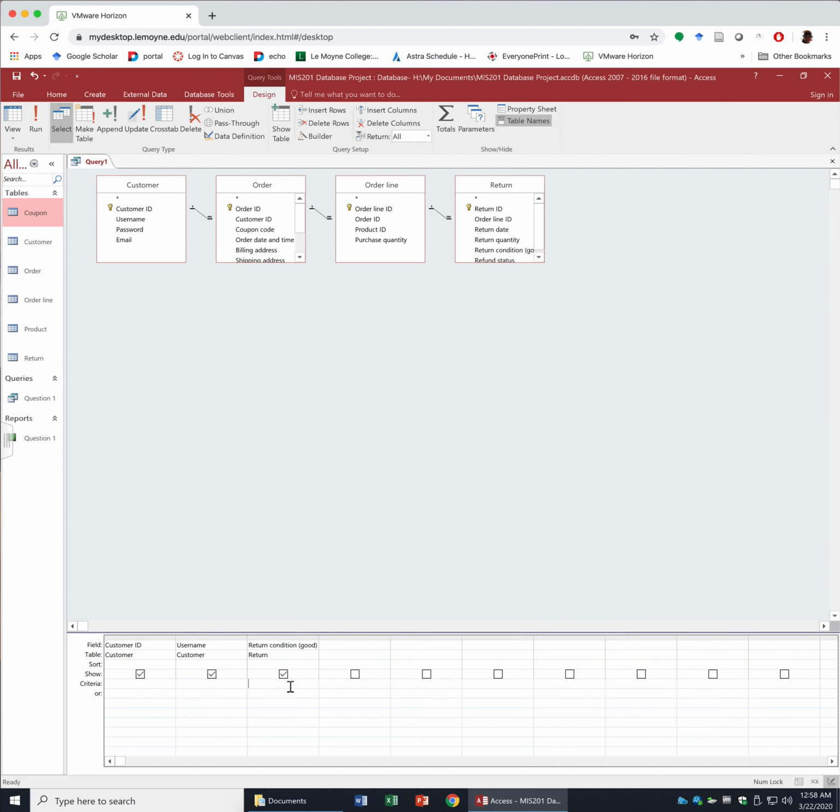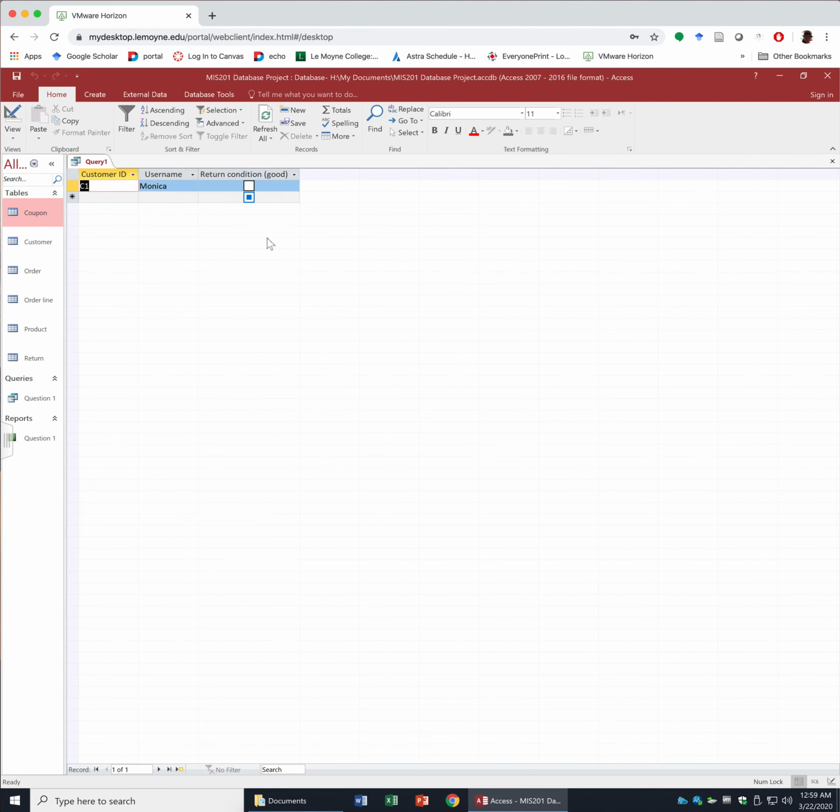And this time for the criteria, we are going to type no. Because remember when we created this attribute, we used the yes or no. So basically if it's yes, then the condition is good. If it's no, then the condition is not good. So in here, we want to find out the ones who are in a bad condition, so we will choose no. So now we can run this query, and this will show you only the customer who has returned a product in a bad condition. You see the return condition is not checked, so we know this is a product that has been returned in a bad condition. Are we all done yet?